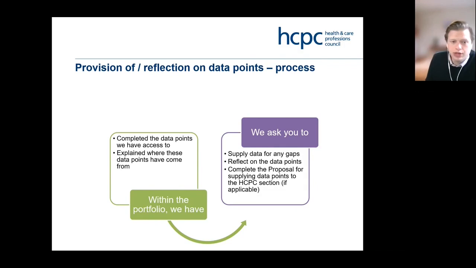What we now ask you to do is, where there are gaps, supply relevant data points. If you're not within undergraduate higher education, you're not going to be able to supply NSS scores exactly. But what we would ask is that you provide some information about what your students, your learners, think of your provision. So what we are asking for really is equivalent data and then reflections on that equivalent data. We also ask you to reflect on any data points that we've given to you and any that you supply yourself. And then if applicable, we ask you to complete that proposal for supplying the data points to us in the future.